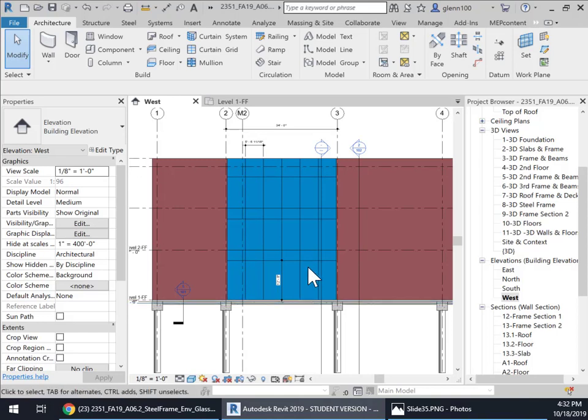Now I've got this gridded out, and I'm ready to add mullions, and in the next video, we're going to add mullions.